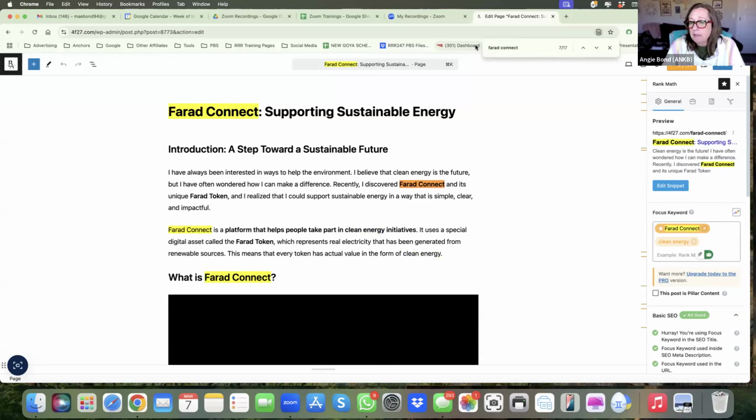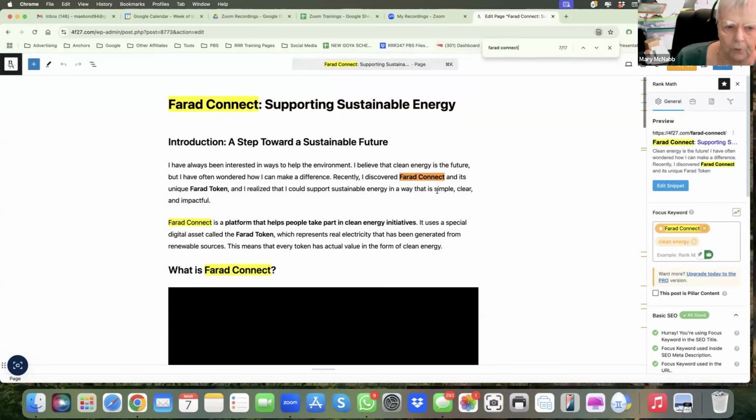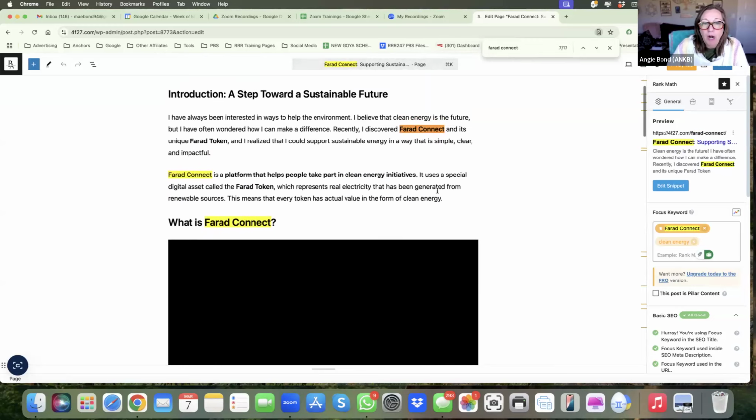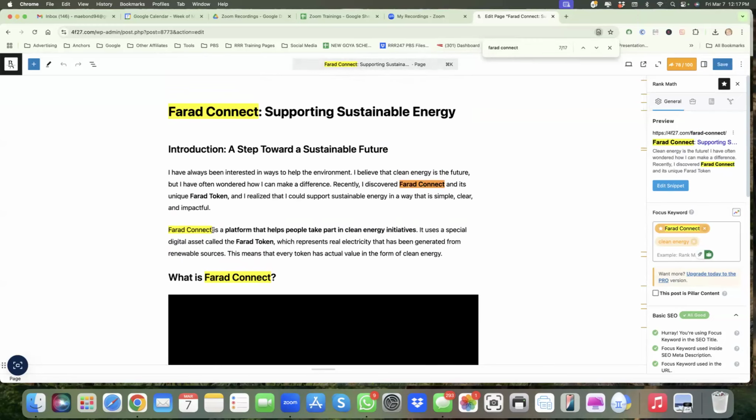Because like the Farad Connect is at 17. I could probably remove that a little bit, right? Well, you've got it 4 times before your video. Before the video, right? Yeah. So you can use Control F to find the clusters.